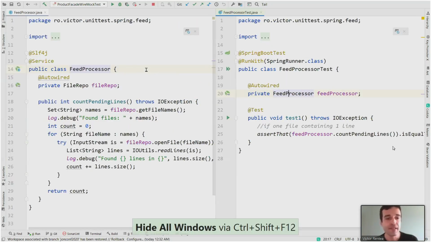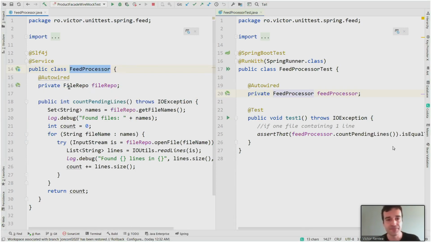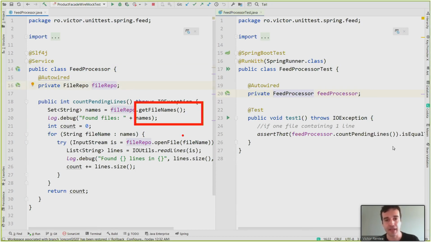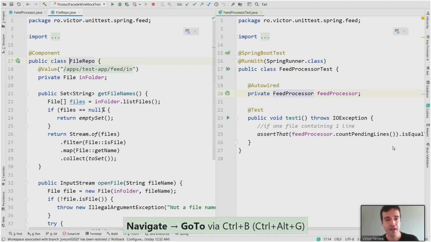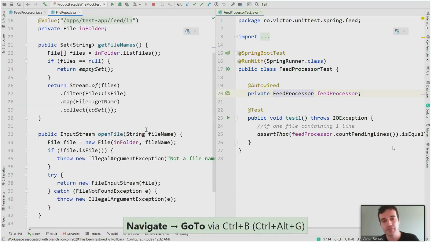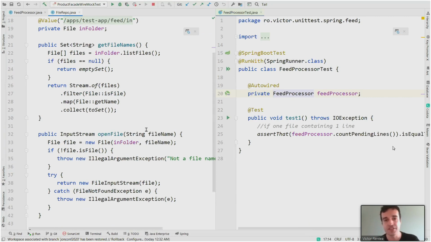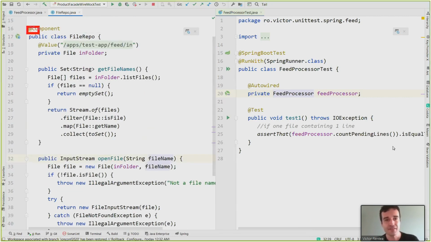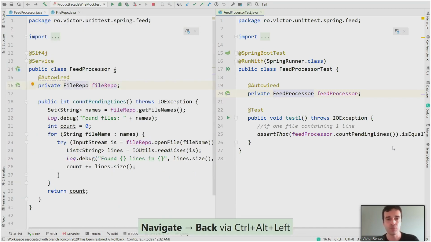This FeedProcessor class uses a file repository to access files on the disk. Technically speaking, it calls two methods, getFileNames and openFile, which returns an input stream back to the caller. This file repo has a typical implementation that just intermediates the interaction with the file system. Now, the existence of this class itself is a point to consider. We took care to isolate any interaction with the file system, and we decoupled it and put it in a dedicated class, FileRepository.